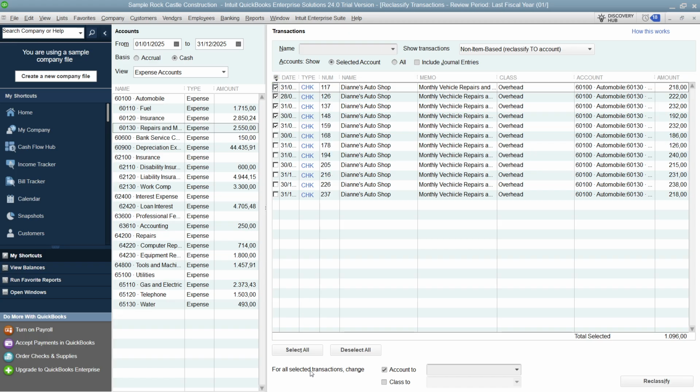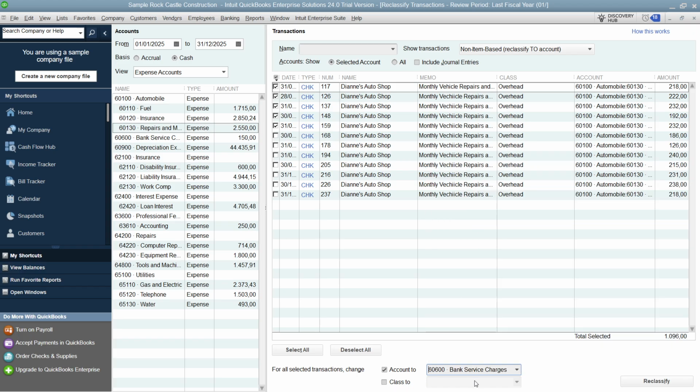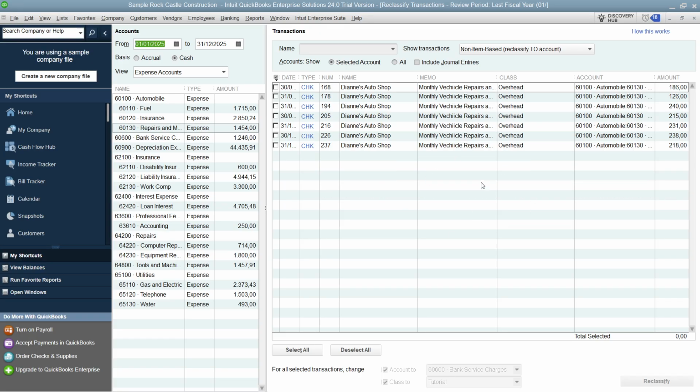You can go down here at the bottom where it says for all selected transactions, change, and then you can select Account To, and of course you can select one, and Class To, and of course here you can select the class you want to change to as well. Then you can just click on Reclassify over here. It's going to start reclassifying, and there we go. That's how you batch reclassify transactions.